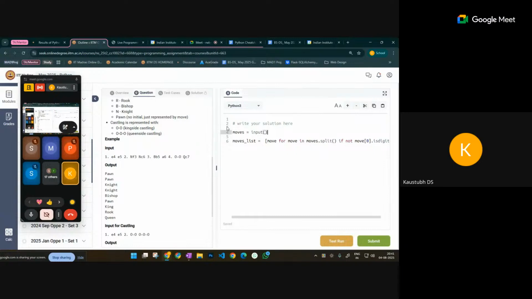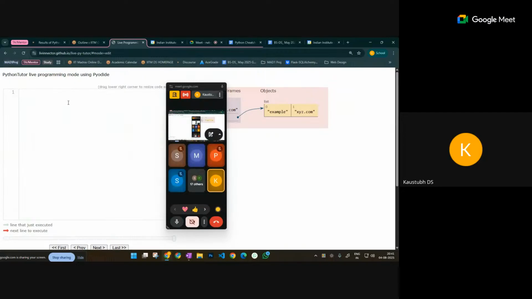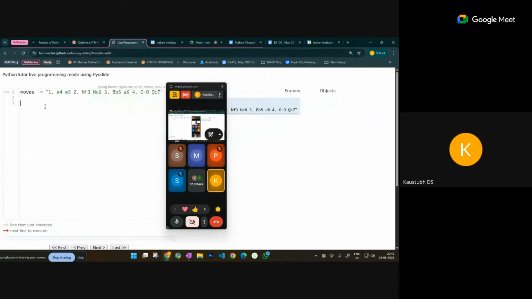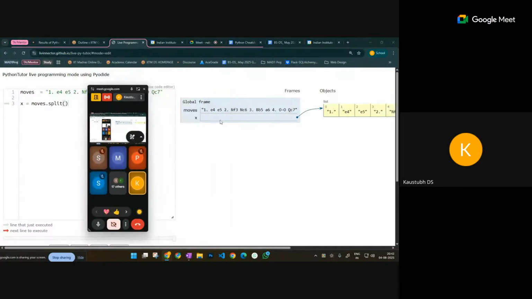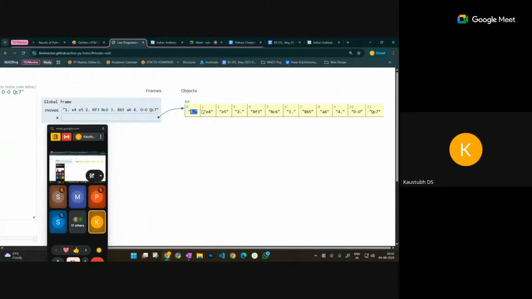And when we split, let me just do this. I'll take this whole thing, copy it, go to the tutor, moves equals this string, and now moves dot split. So look at what X is now. X is this list: 1, E4, E5, 2, NF3, NF6, and all this.